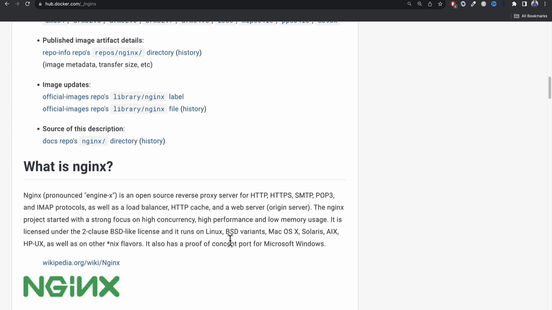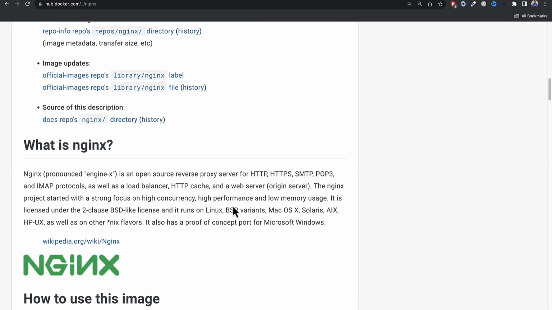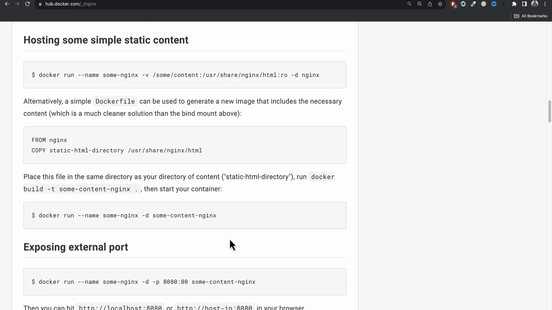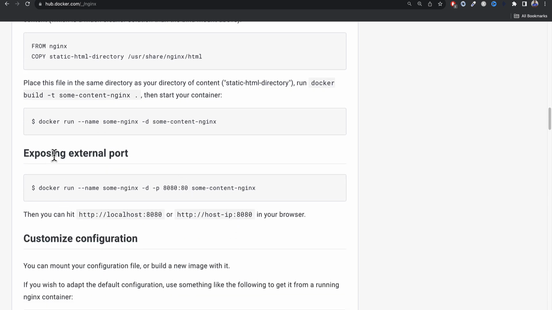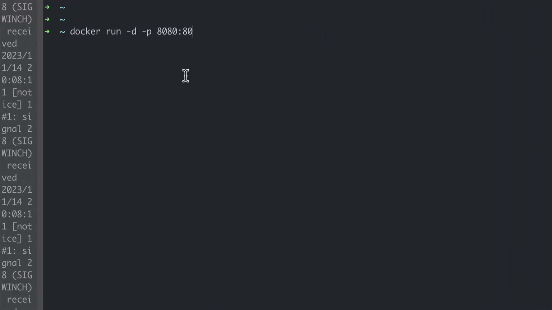So if we go back down to our NGINX on Docker Hub, you will see some information here that says exposing external port. It has to be something like this. So essentially, you say docker run. You can pass your own name, which is something that we should do. So say --name. In fact, let's go ahead and do that real quick.